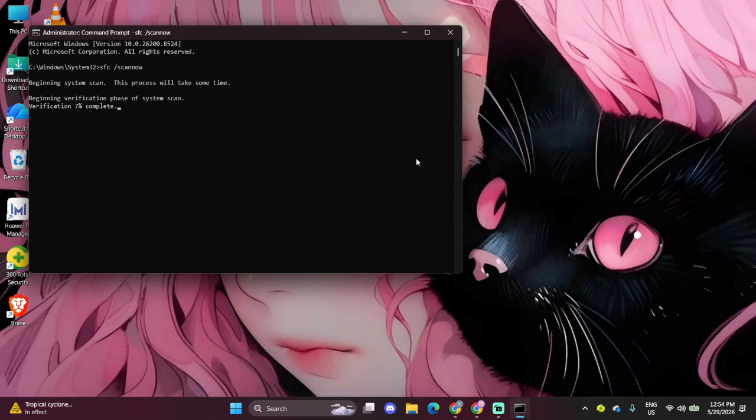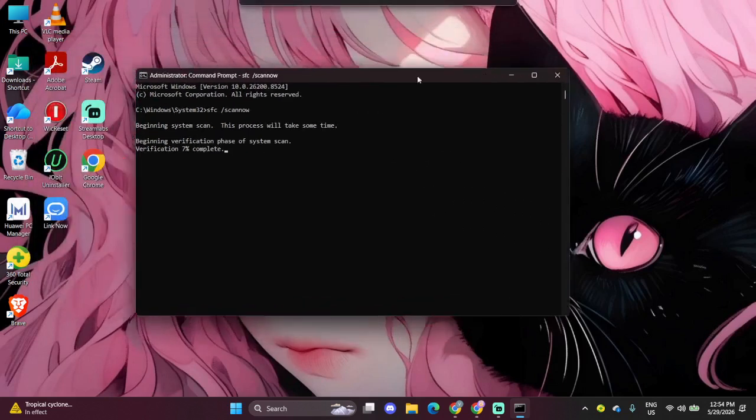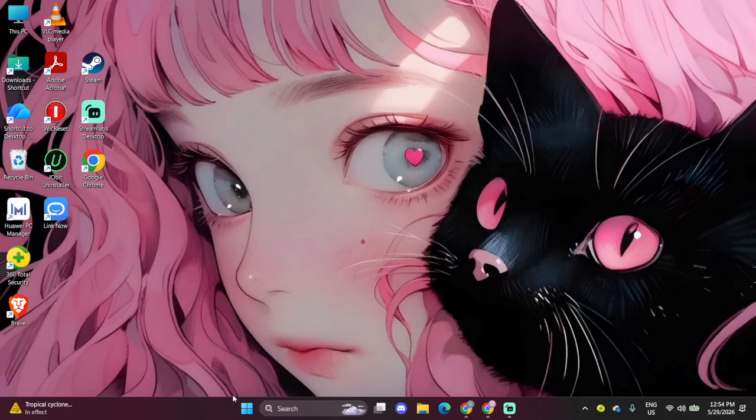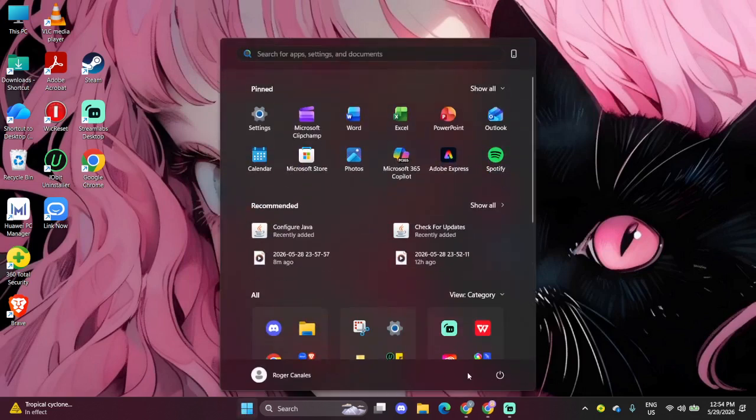When it's done, you may see messages indicating no issues were found, that corrupt files were found and repaired, or that some repairs will be completed after a restart. When the repair process finishes, restart your Windows 11 computer. A full restart ensures any pending fixes are applied to files that were in use. You can click Start, choose the power icon, and select Restart. Give the system a moment to shut down and boot back up cleanly.